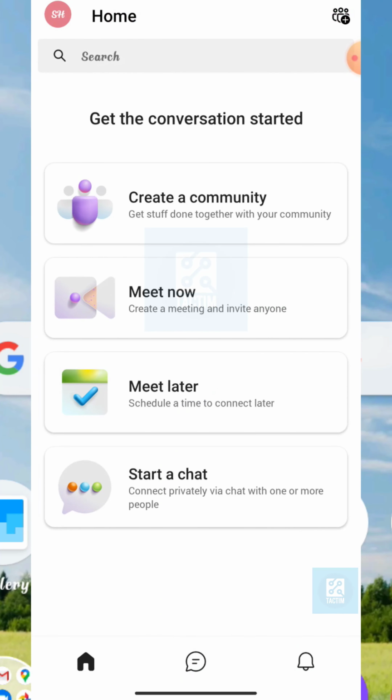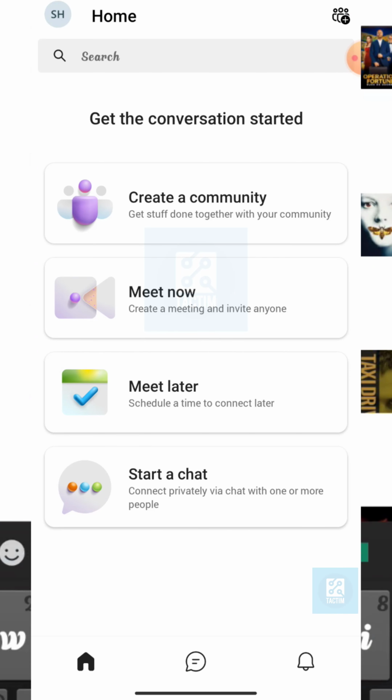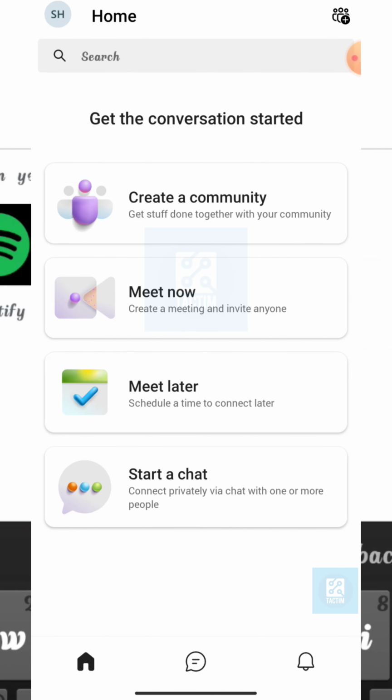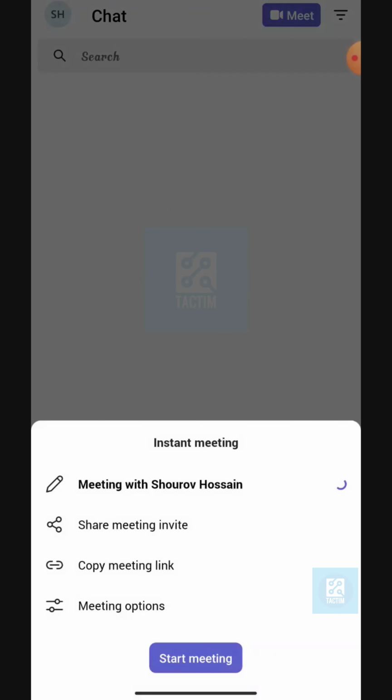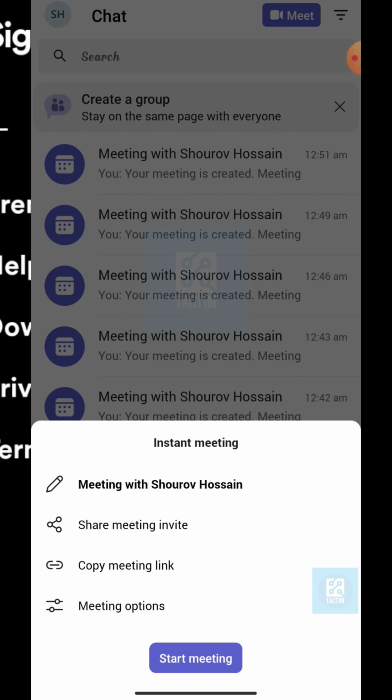Here you can see in the middle there are 4 options. By selecting the middle two, Meet Now and Meet Later, you can create a meeting. Click on the Meet Now option, the second one. In this option, you can start a meeting instantly. It is an instant meeting process.